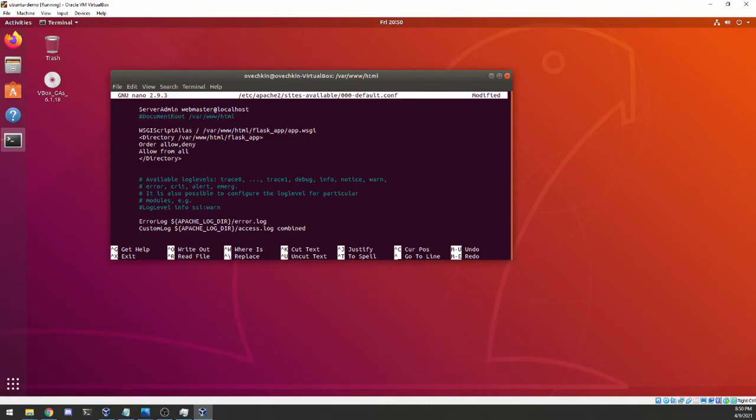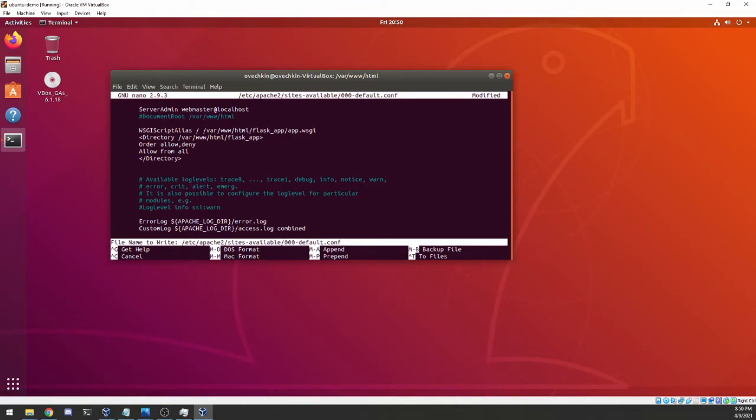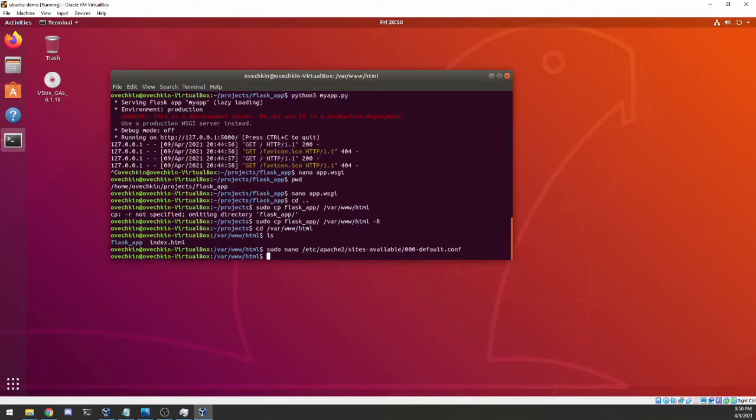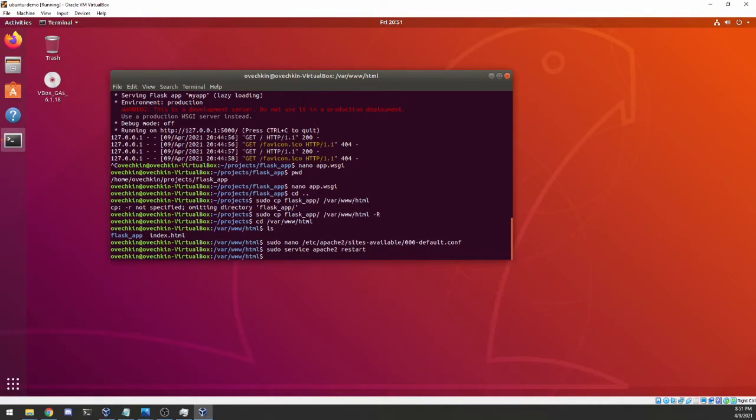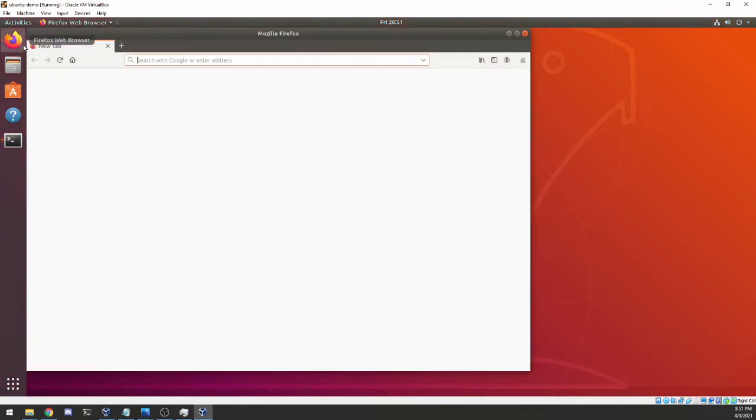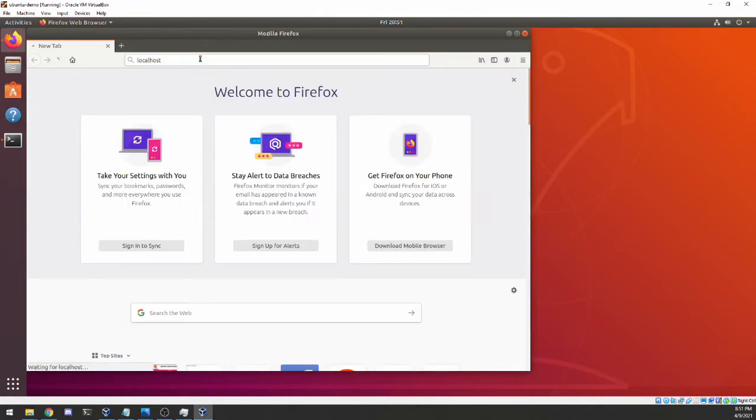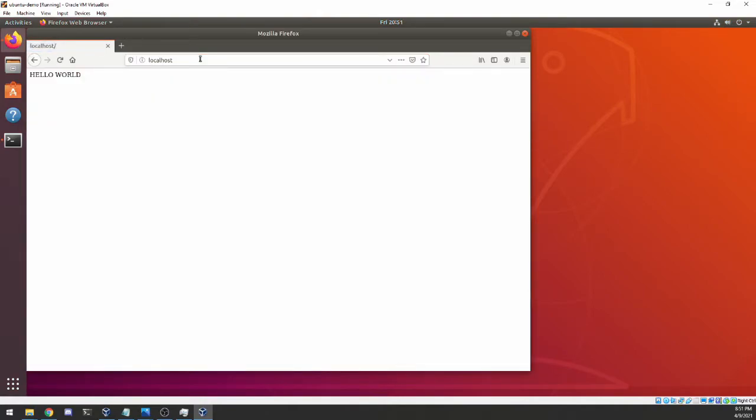Okay, and now we're going to write and then exit. And now we are good to go. It should work here. What we have to do is restart the Apache server. So we'll go sudo service apache2 restart. And now it has restarted. We will go here, just type in localhost, and you can see that our Flask app is running on our localhost.